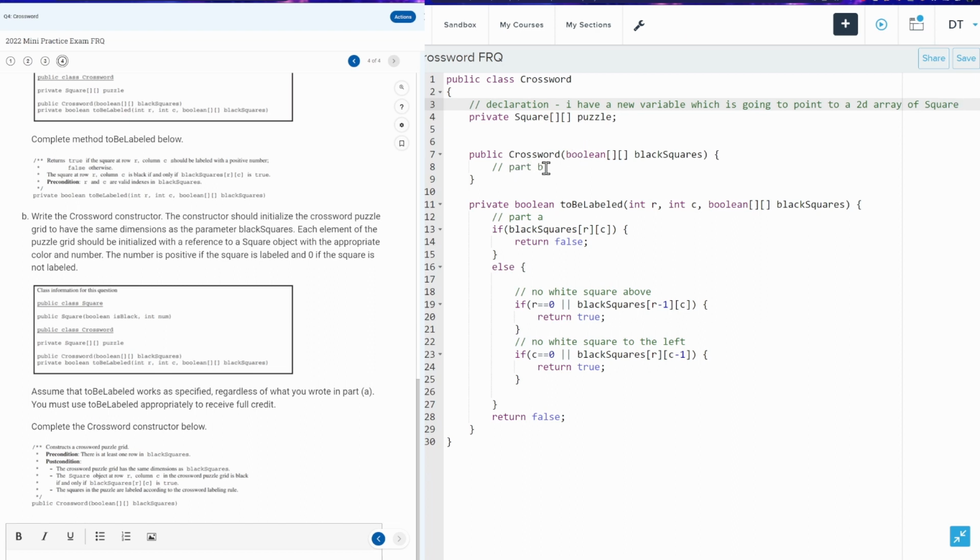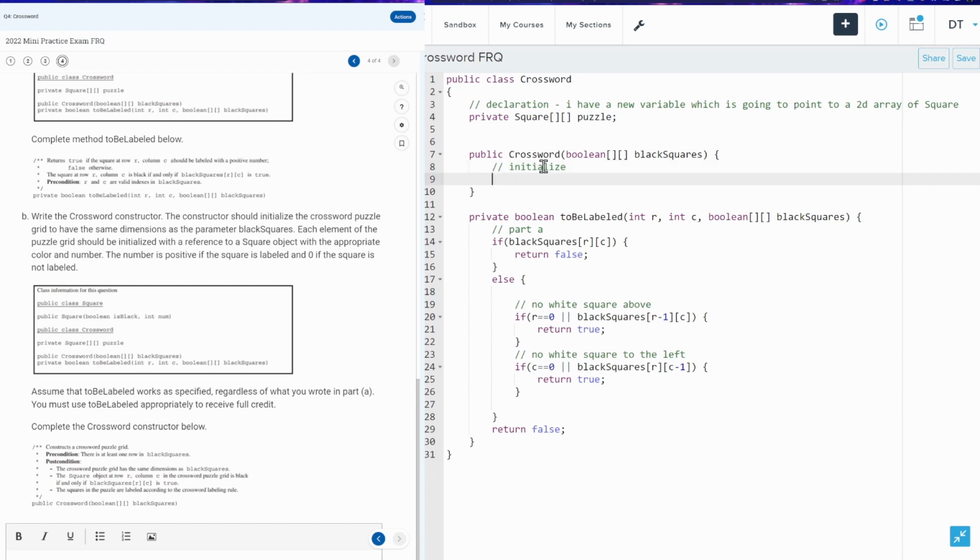What we need to be doing is initializing this puzzle, right? So usually the purpose of a constructor is to initialize the instance variables, and then also maybe set up any of the logic that needs to go as part of the object. Now with a crossword, I guess we're going to have to start to create a bunch of squares, because this is a grid of squares, and we're going to need to create those squares and give them numbers and all that stuff. So let's start with initializing this puzzle. Okay, so how do we do that?